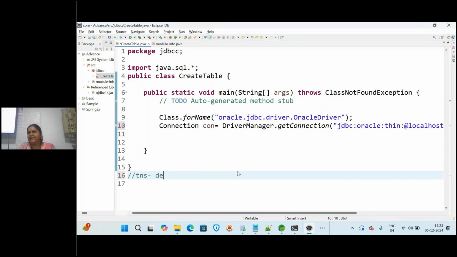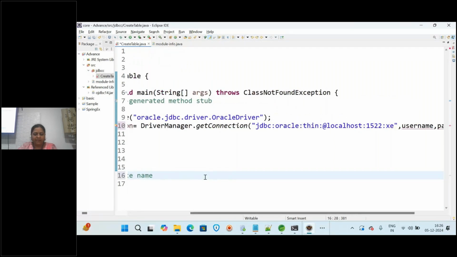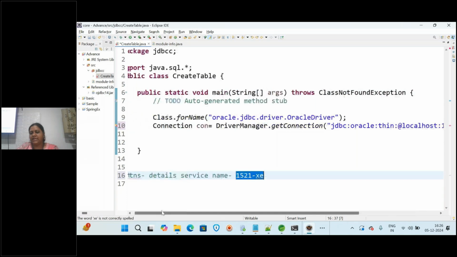In this TNS folder, you will have all the details. I will share the location in the Google Classroom. In this, you will find the service name of your database. Is it XE or ORCL? It will be there, but mostly it will be 1521 and XE. But I have changed it to 1522, so I am using 1522. But mostly if you are installing Oracle 21 Express Edition, it will be this one. So this is your URL, and the next ones are the username and password.